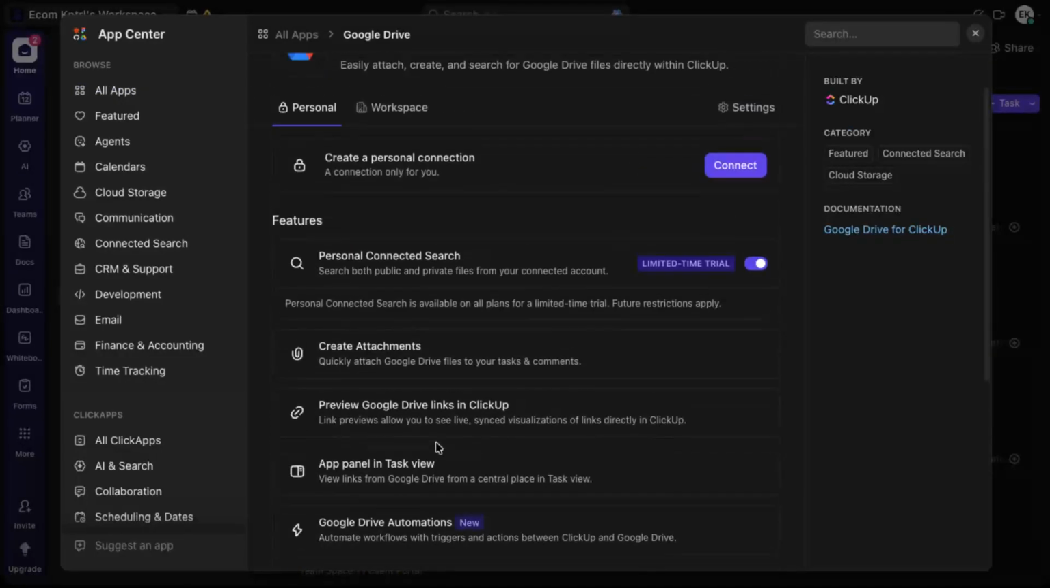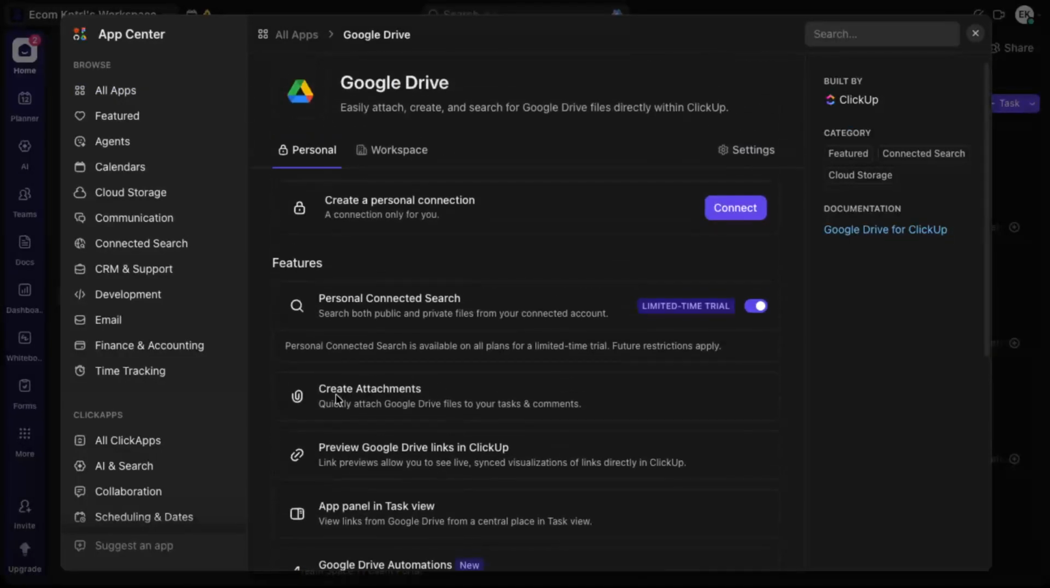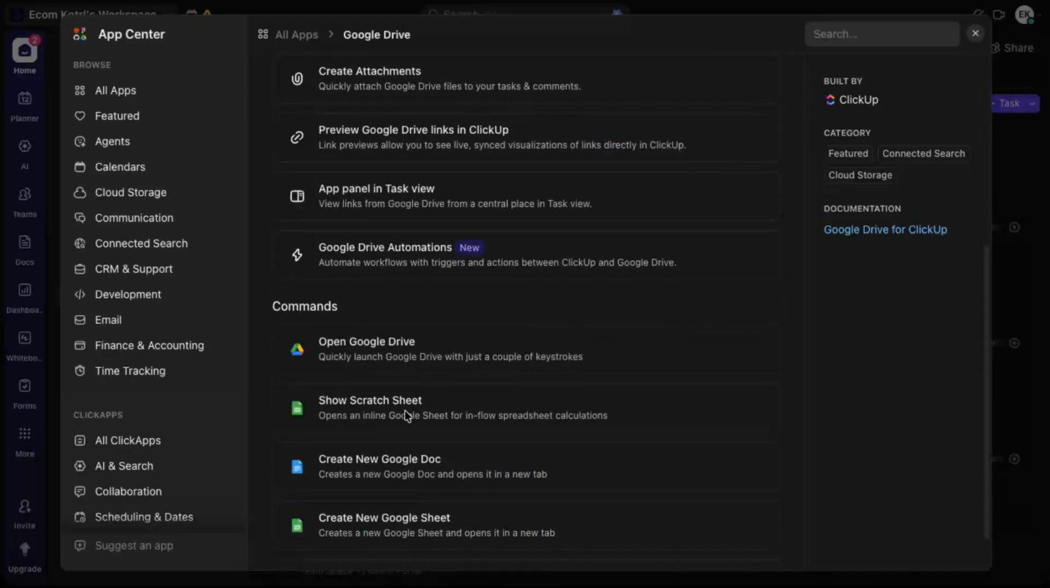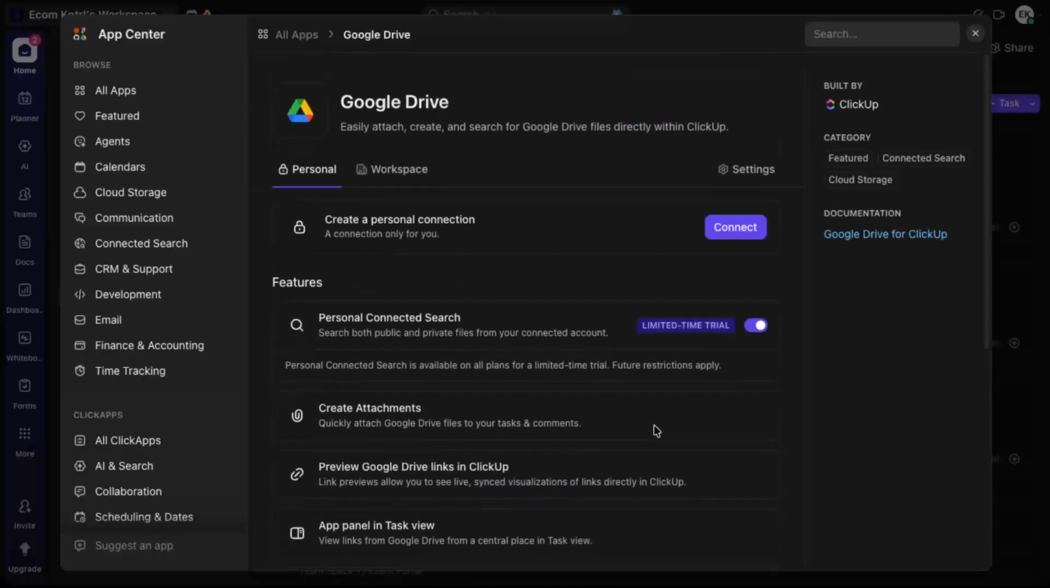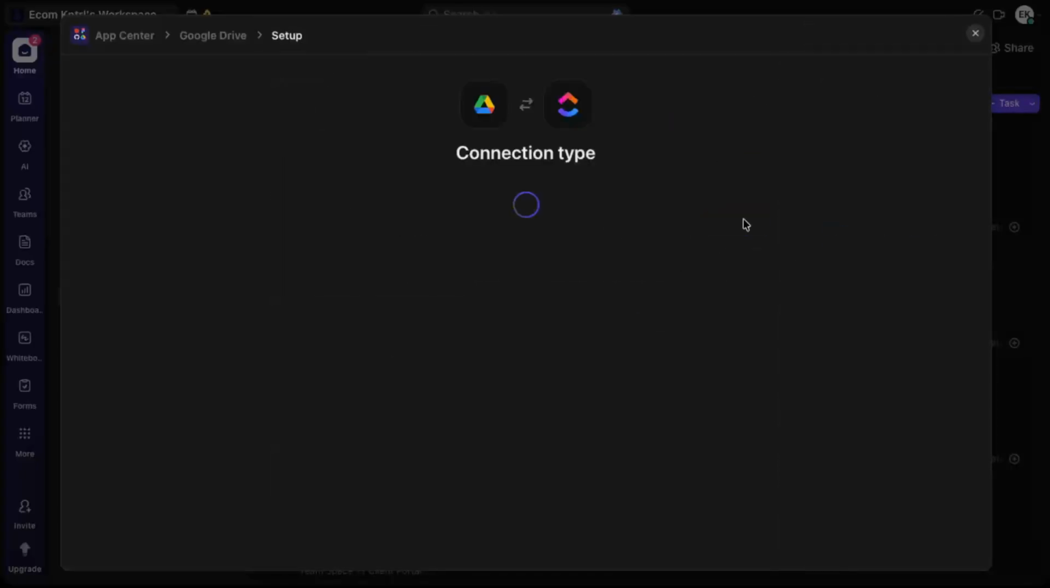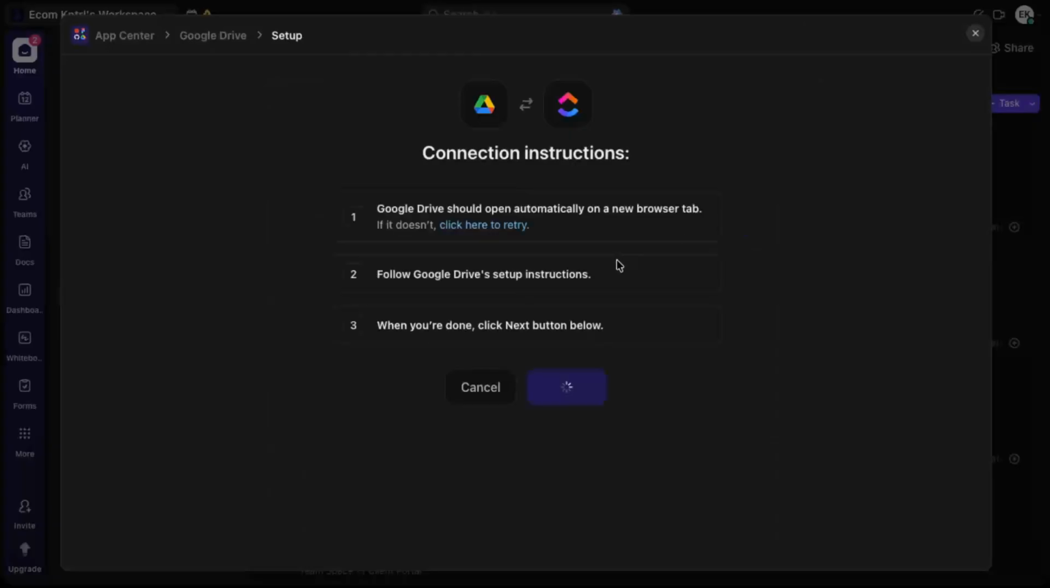On the Apps page, scroll until you find the Google Drive option. Once you see it, click on Google Drive. This will open the specific integration view for Drive, where you can set up the connection. Here, you'll see a button that says Connect. Click that. A pop-up window will appear, and this is where Google handles the authorization process.